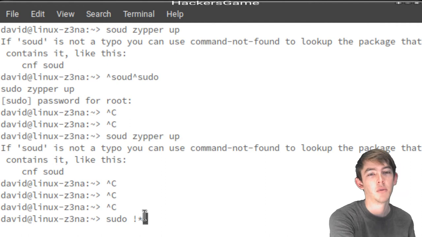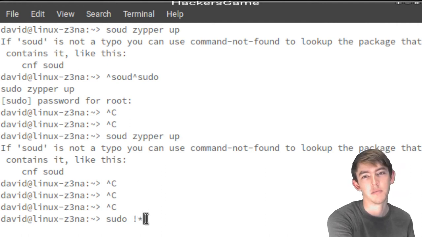Okay, but there's actually a lot of these exclamation mark and then symbol things. I'm not gonna show you all of those. I'm gonna show you some of them. Jeez, there's a lot of them.